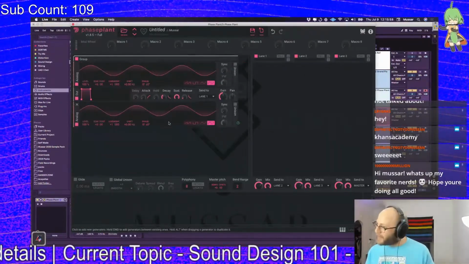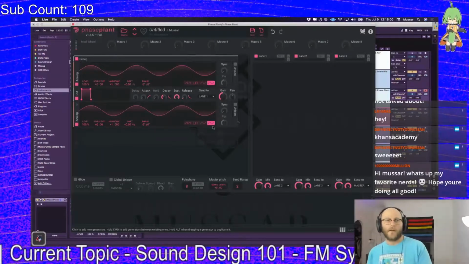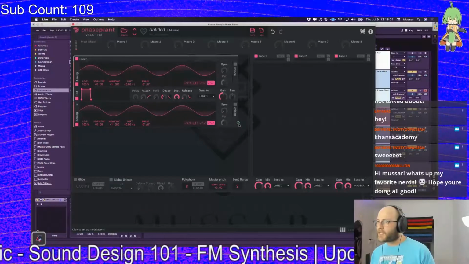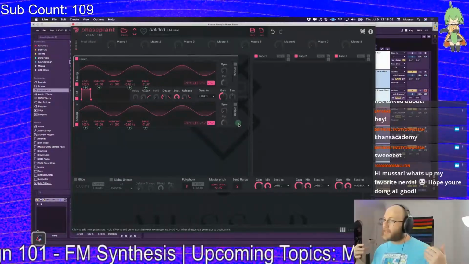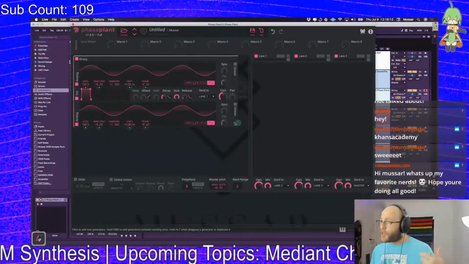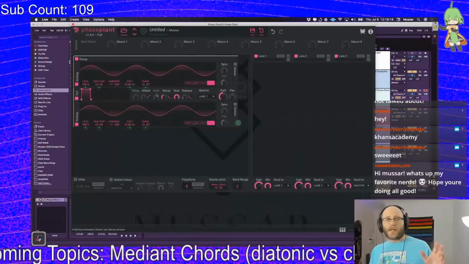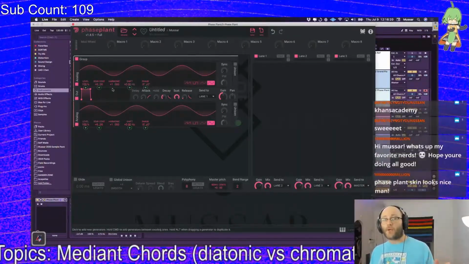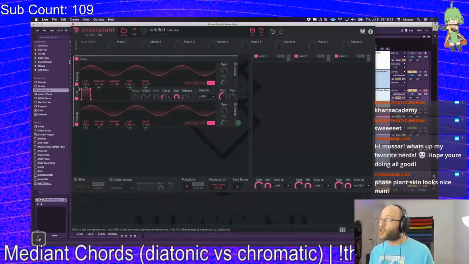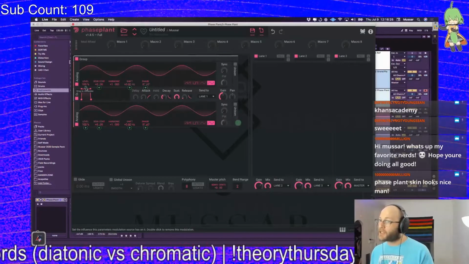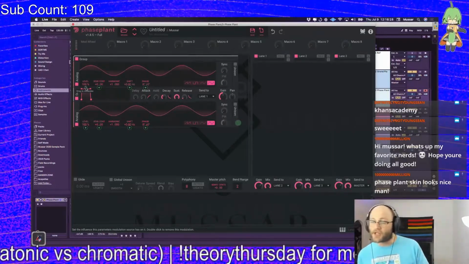There we go. Now, if I click this green plus sign right here, this activates Phase Plant's audio rate modulation matrix. We can see 4 different parameters that we can control with this audio rate modulation. And I'll explain why I call it that in just a second.